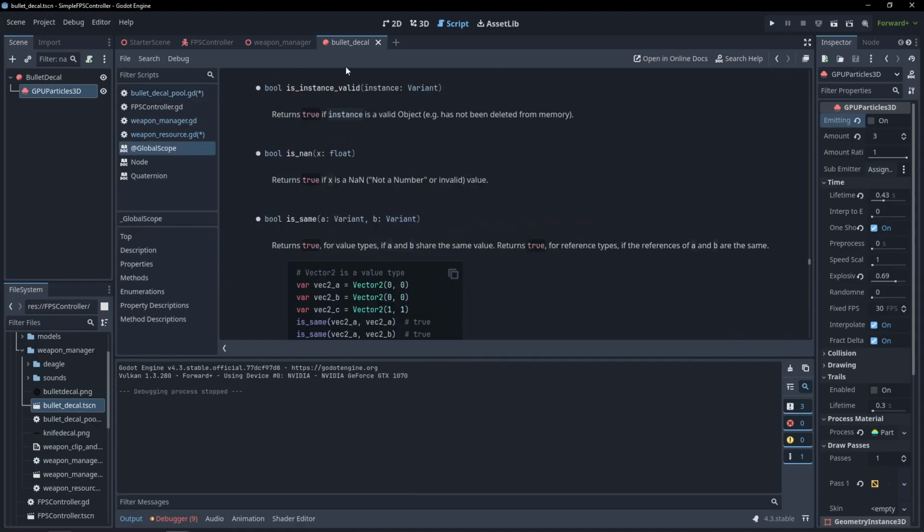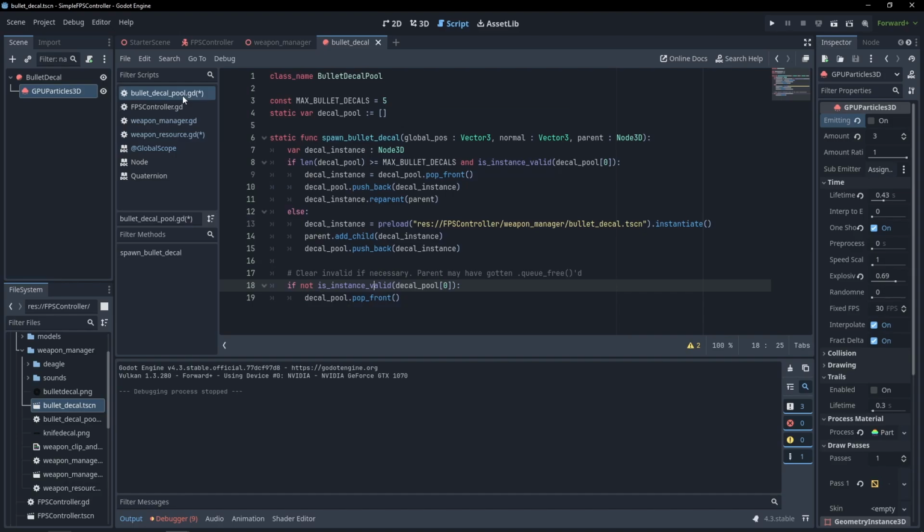So yeah, is instance valid returns true if the instance is a valid object, which means it has not been deleted from memory. So if the instance isn't valid, then we can just clear it from our decal pool, because we can assume the node has been freed and it's not in memory anymore.